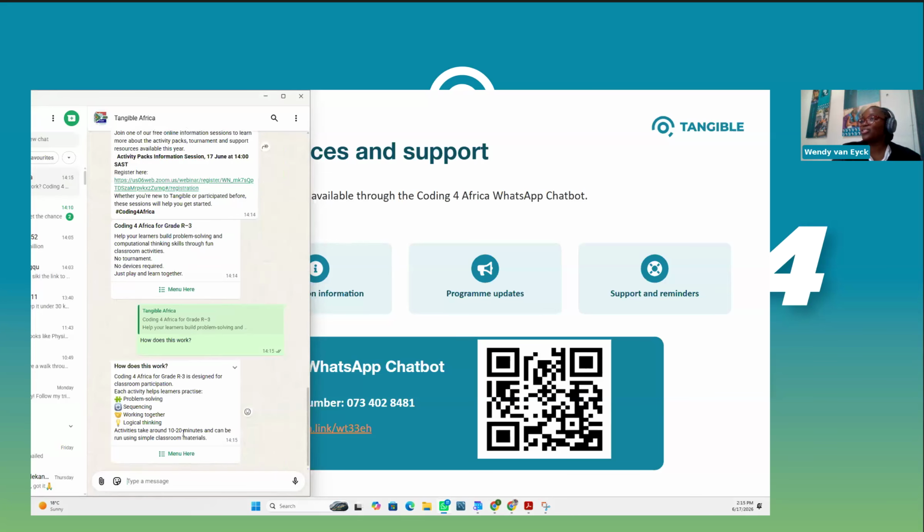Please just count to 3 so that you give it time to load up the information that you need. It tells you Coding for Africa for grade R to grade 3 is designed for classroom participation and teaches all of these aspects that I had also mentioned earlier. The activities do take between 10 to 20 minutes based on how quickly your kids can understand the concepts, but they're fairly easy as well. And as we all know, if you're teachers and you work with learners, sometimes it takes longer to settle your kids down and to get them focused and in gear. But once you start working on the activity, it should take you fairly 10 to 20 minutes to complete.